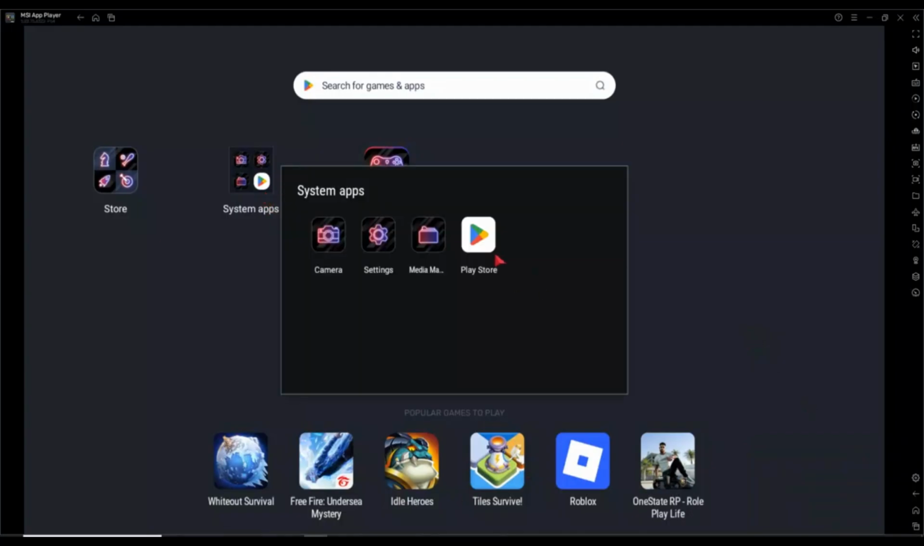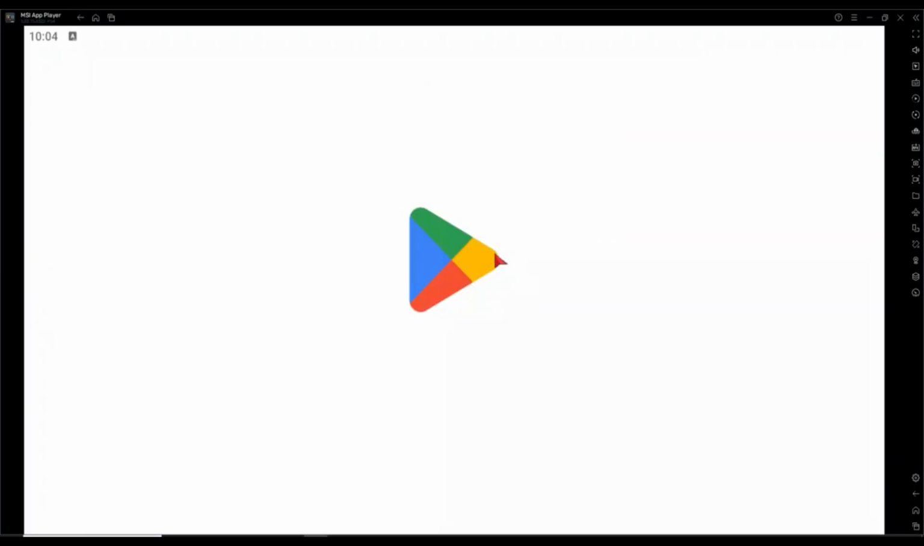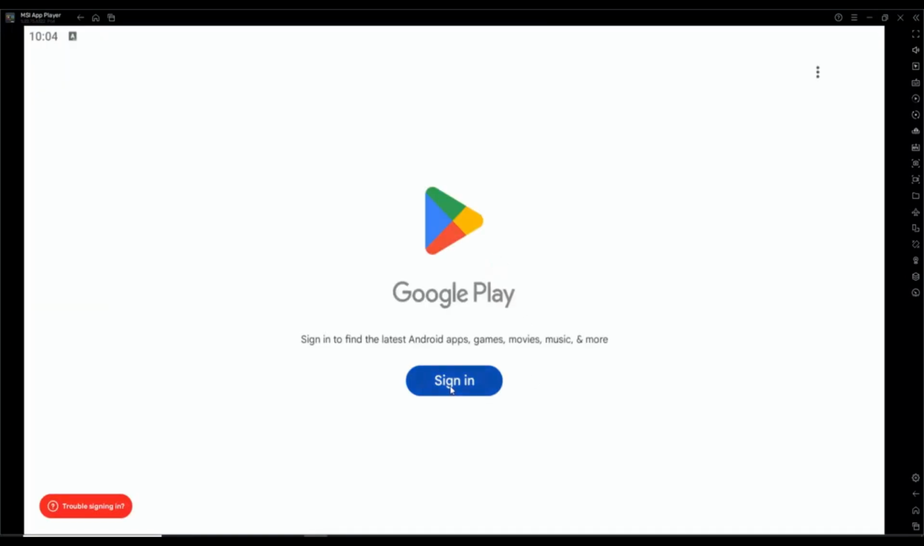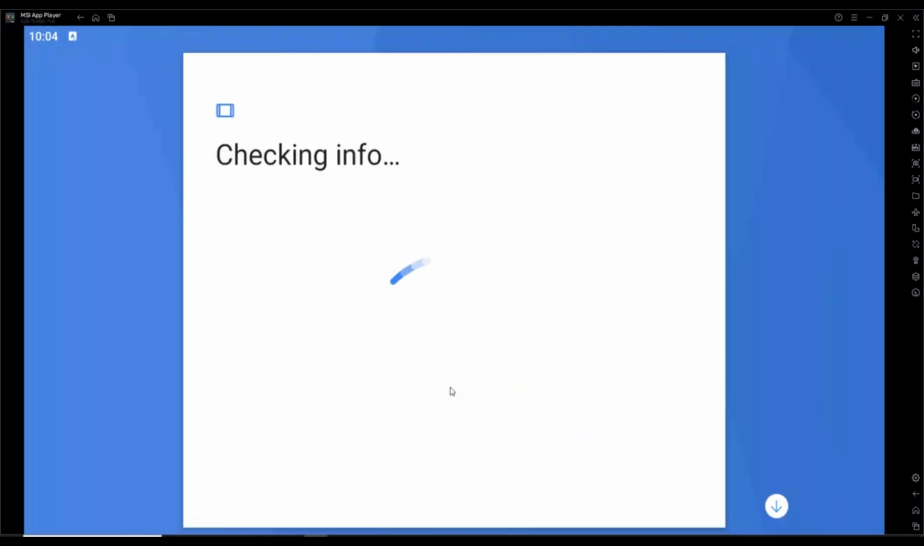Now you will need to sign in with your Google account. This step is super important because without it you cannot access the Play Store to download your games. So just pop in your email and password like you normally would.